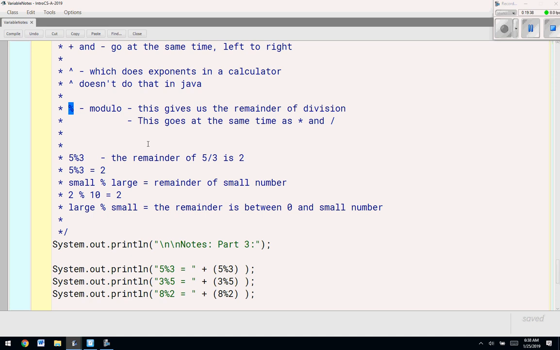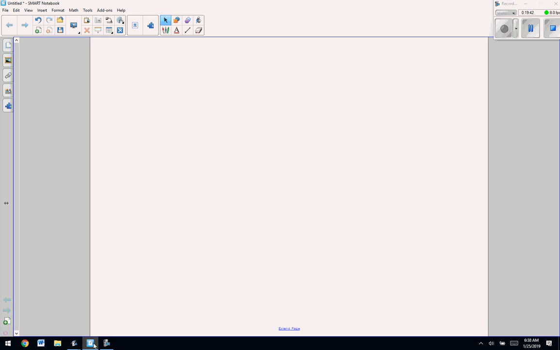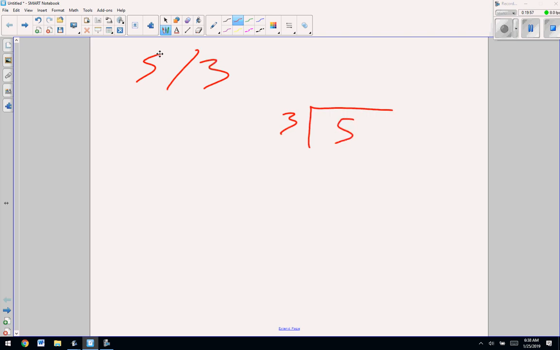But we do have a new operator I'm going to show you, which is the percent sign, which is modulo. Modulo gives us the remainder of division, and it's going to go at the same time as multiplication and division. Now, I'm going to show you how modulo works here.